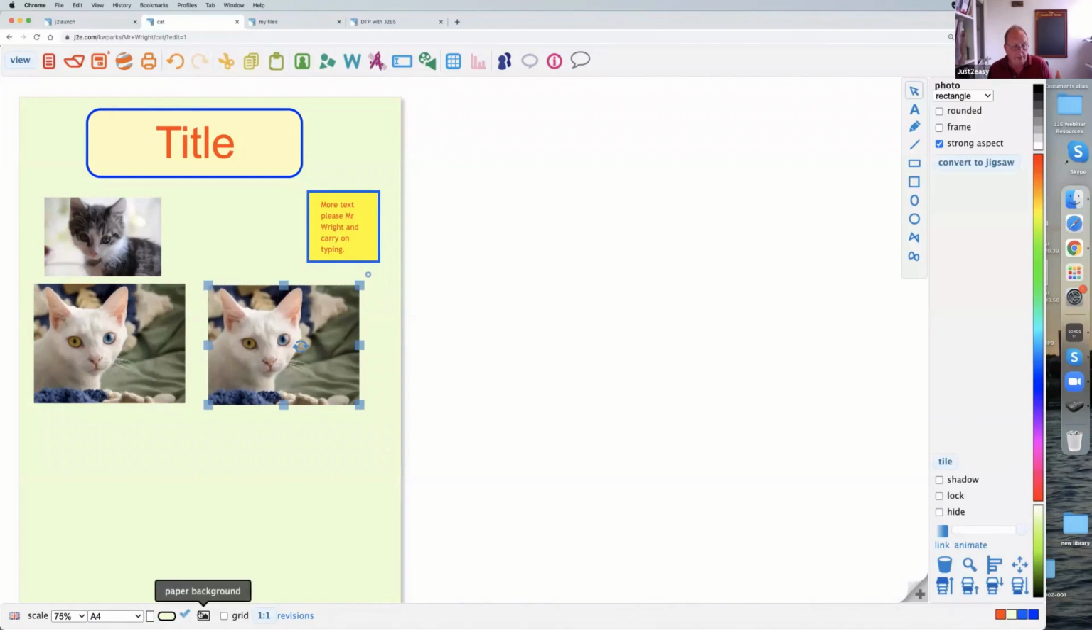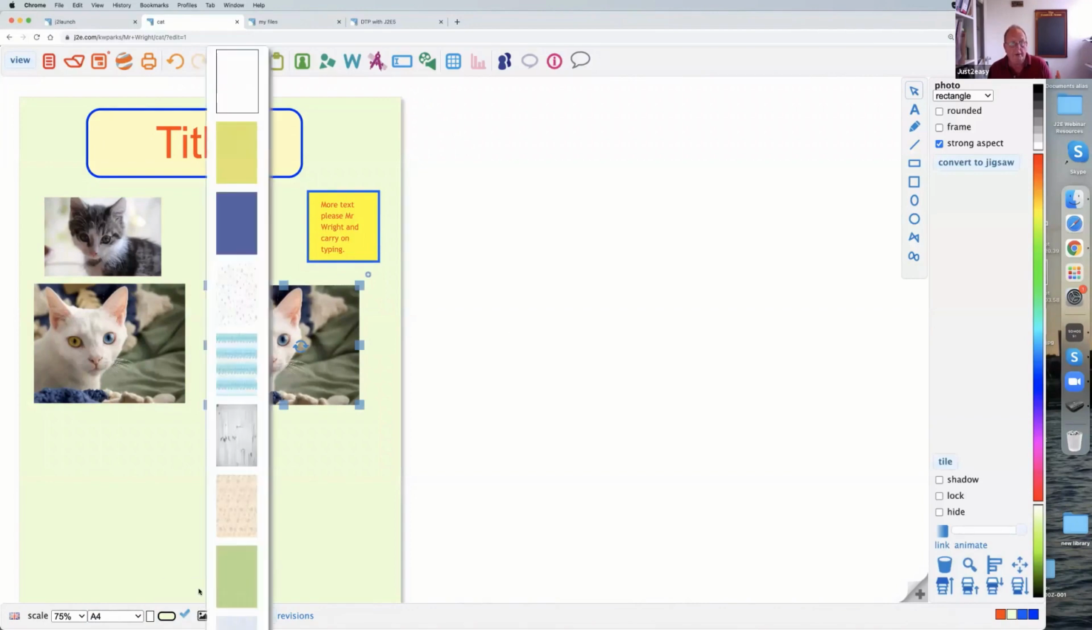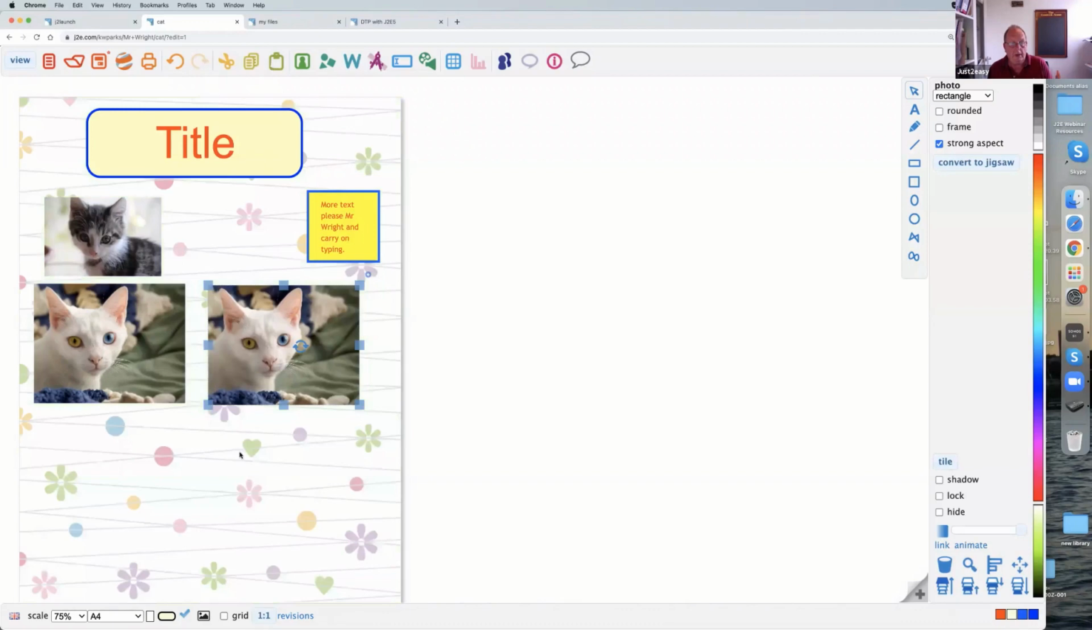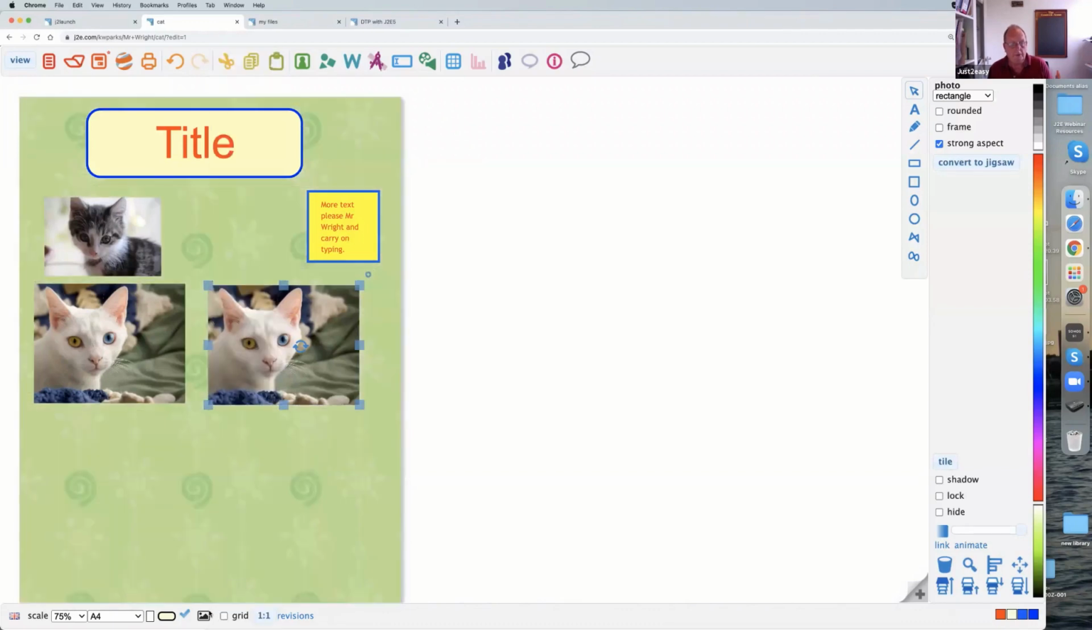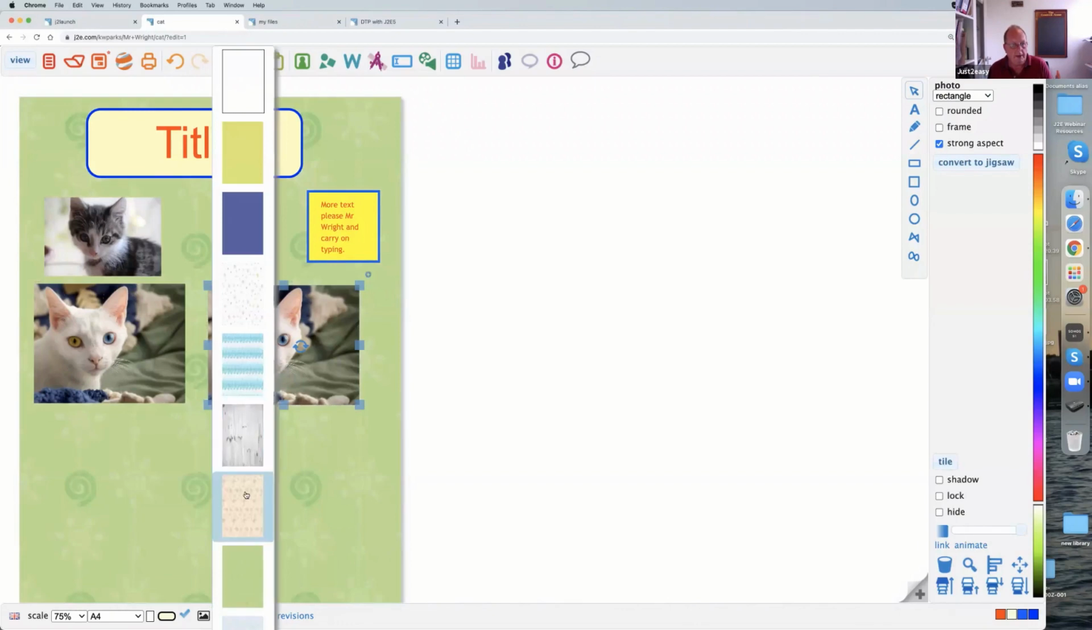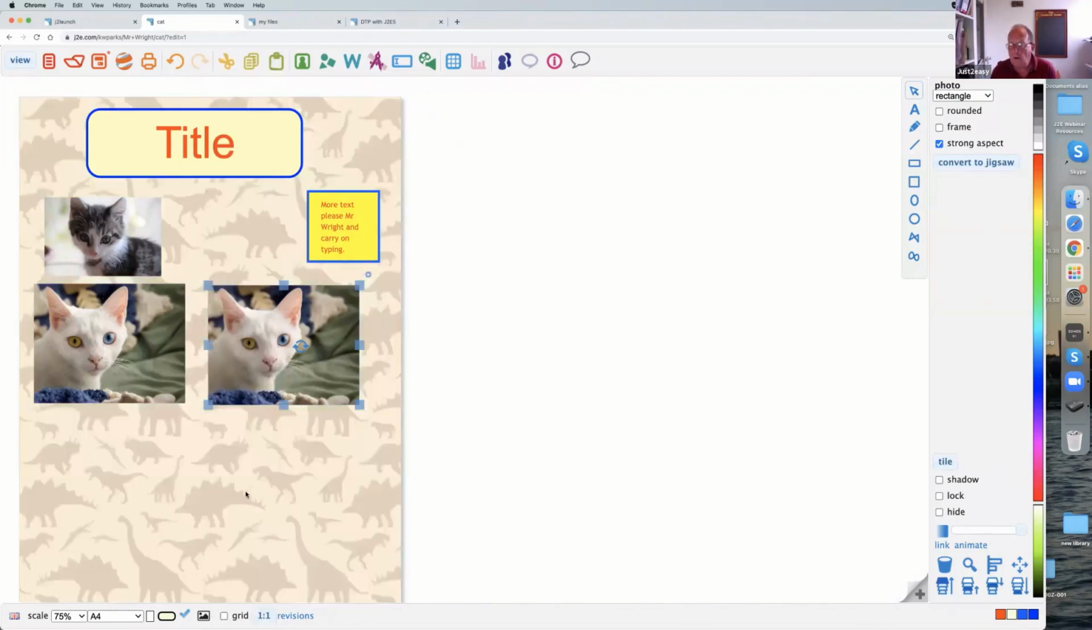And then this last button that we'll come to will be paper backgrounds, where if you like, you can just click and choose an appropriate background for your topic. Somewhere down there, there it is, there's the dinosaur one. Okay, so I can save that again.